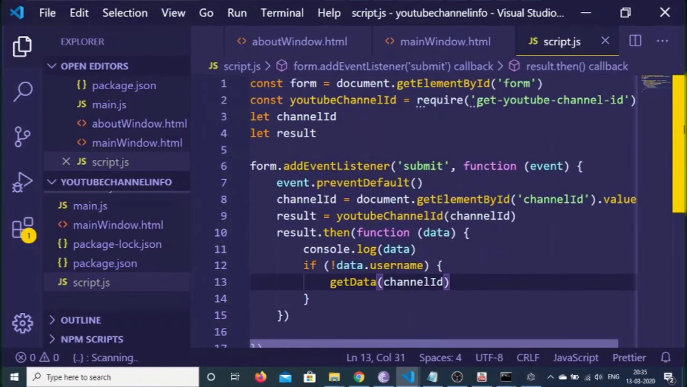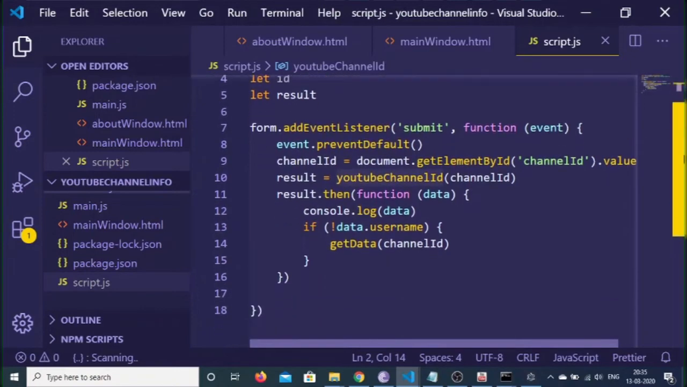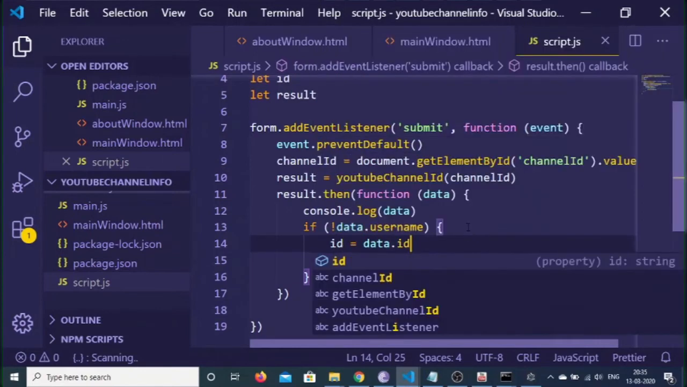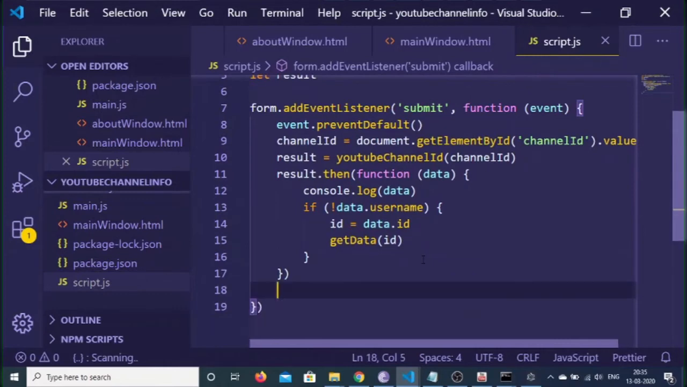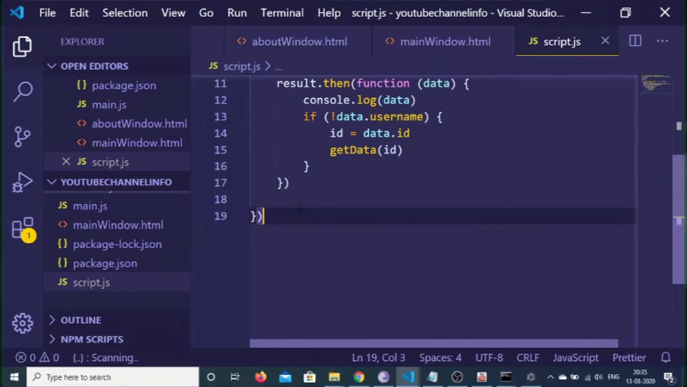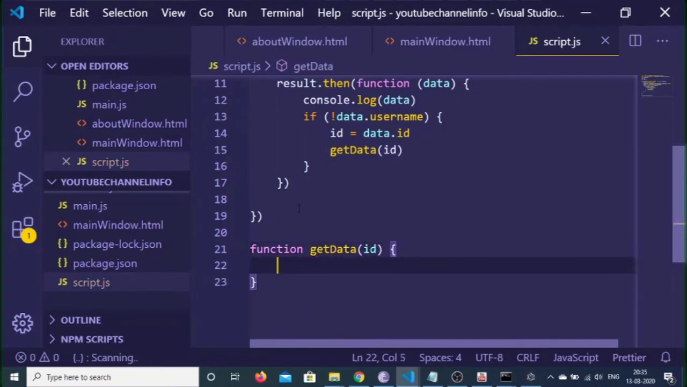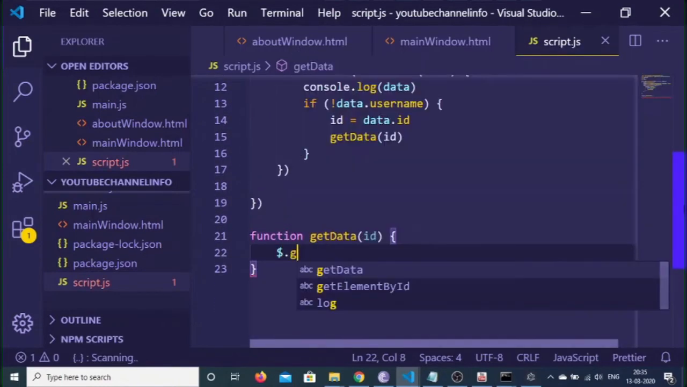So the channel ID we can just declare right here at the top as another variable, which is ID. Now we can initialize this ID variable: ID is equal to data dot ID. So this is the ID that we have got, and now we are passing this to this function. Now we just need to create this function which will get the data from the API, function getData. So we will pass the ID like this, and we just need to first of all make a simple get request to the API.